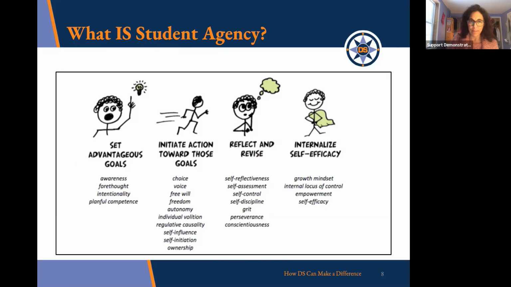There's a lot of vocabulary here, and it's vocabulary that you can take also when you speak to your students about student agency, and when you speak to colleagues about student agency. And so, the first is we help kids to set advantageous goals for themselves. And to do that, they need awareness, forethought, intentionality, and planful competence. Okay, so we want them to be able to set goals for themselves.